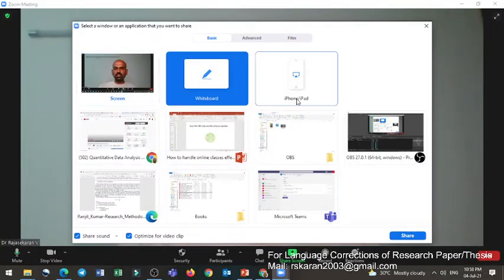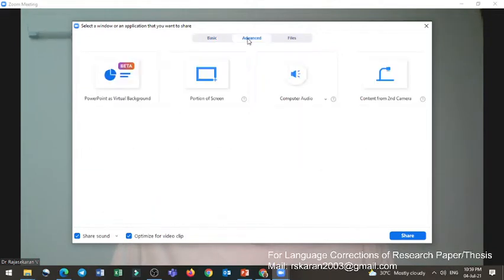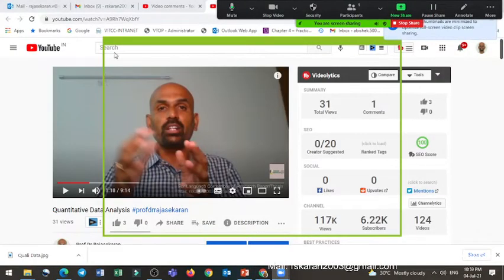This one is for the iPhone and iPad. Let us leave this because we will not be working on it. Now let us go to the advanced feature. This is a wonderful thing, and here you can share only a portion of a screen. What do you mean by portion of a screen? Let me click this. I'm sharing it. So here this is the button.